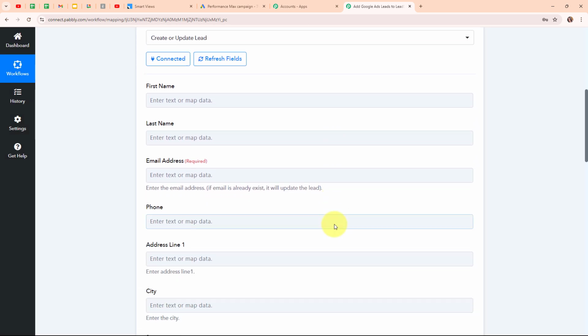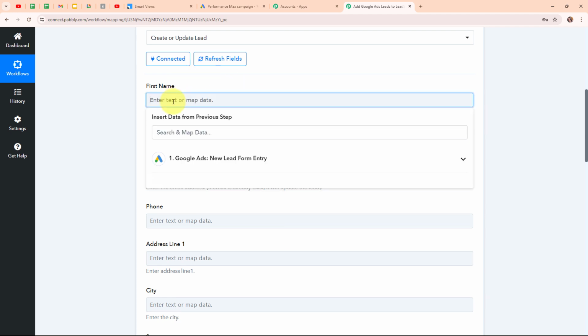So moving forward, it is asking me for the first name, last name, email address, phone and some other details. Instead of entering these details manually, I'm going to map the data. Mapping data means inserting data from a previous step. That means I'm going to map the data from the response that I've received in my trigger step. Mapping makes our text dynamic, so that whenever we receive a new lead through our Google Ads, this previously existing detail will automatically be updated with the new one.